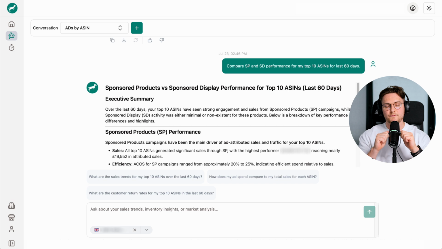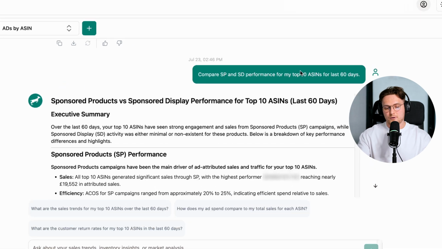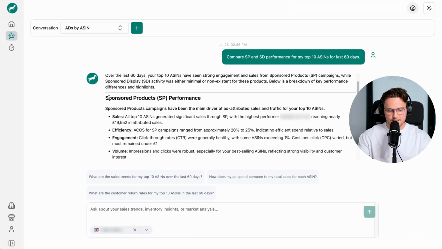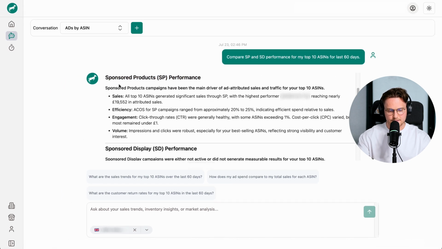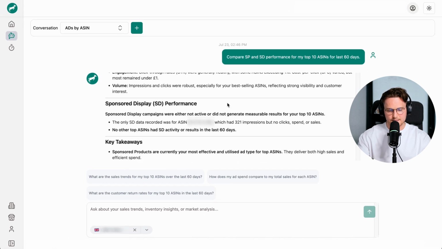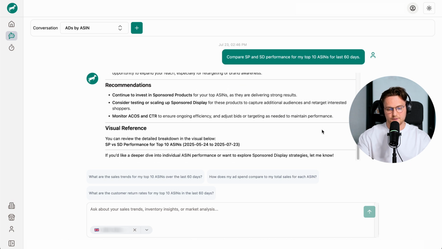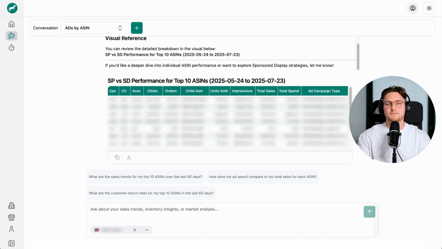Let's do one more. If you're running multiple ads campaigns by type, like Sponsored Display, you can actually also check them here. So: compare SP and SD performance for my top 10 ASINs for the last 60 days. We got the executive summary, Sponsored Products performance here, Sponsored Display performance. Actually, in this account, I don't really use much of the Sponsored Display, so the answer here might not be, let's say, the most actionable, but I know it, right? But in your case, it might actually be pretty good.